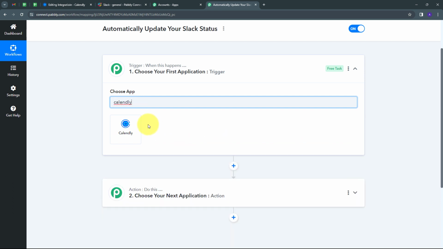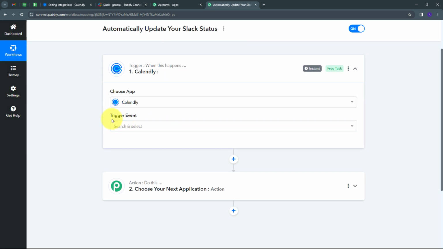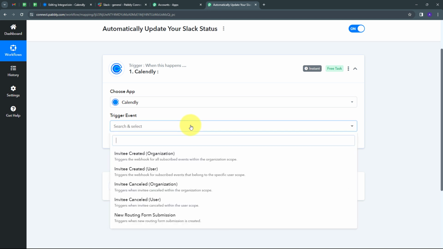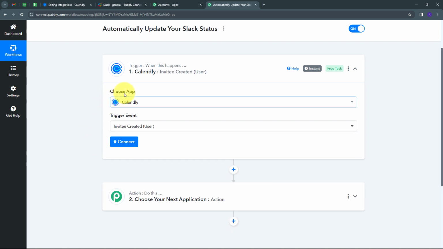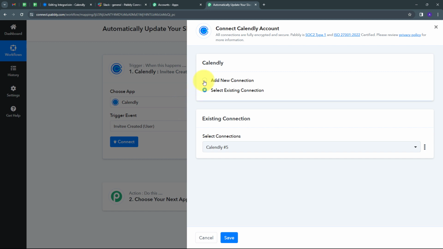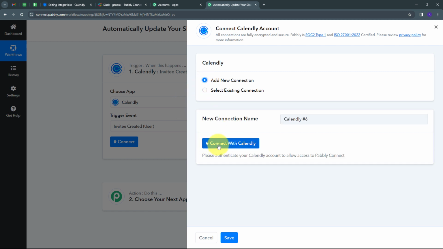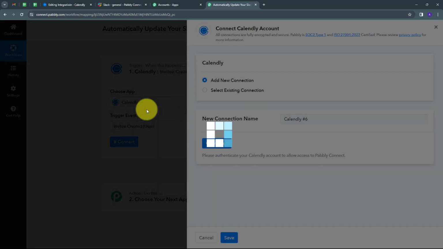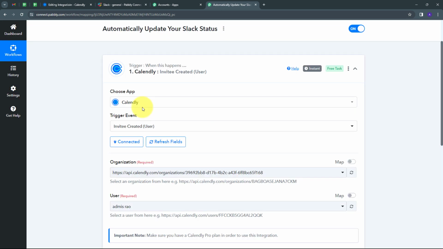So I'm going to select Calendly here and now I have to give a trigger event. So I'm going to open this tab and invitee created by user will be my trigger event. So I'm going to select this and now I'm going to connect Calendly with Pabbly Connect. So I'll click here on connect. I will click on add new connection and I will connect with Calendly. So my connection here is successful as I've already logged into my Calendly account in my browser. So it has detected that.